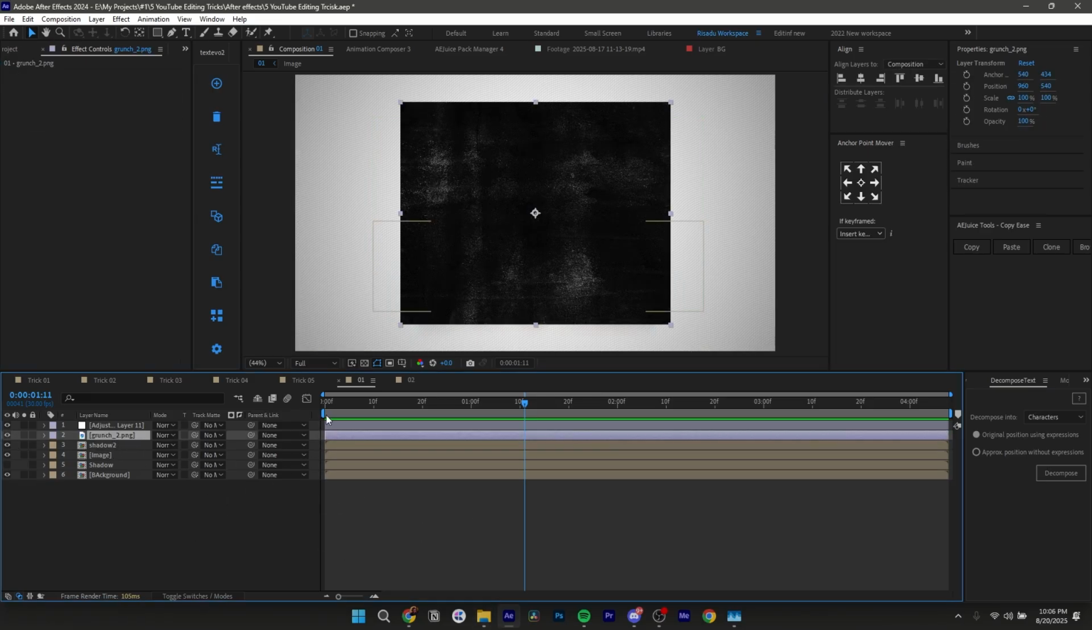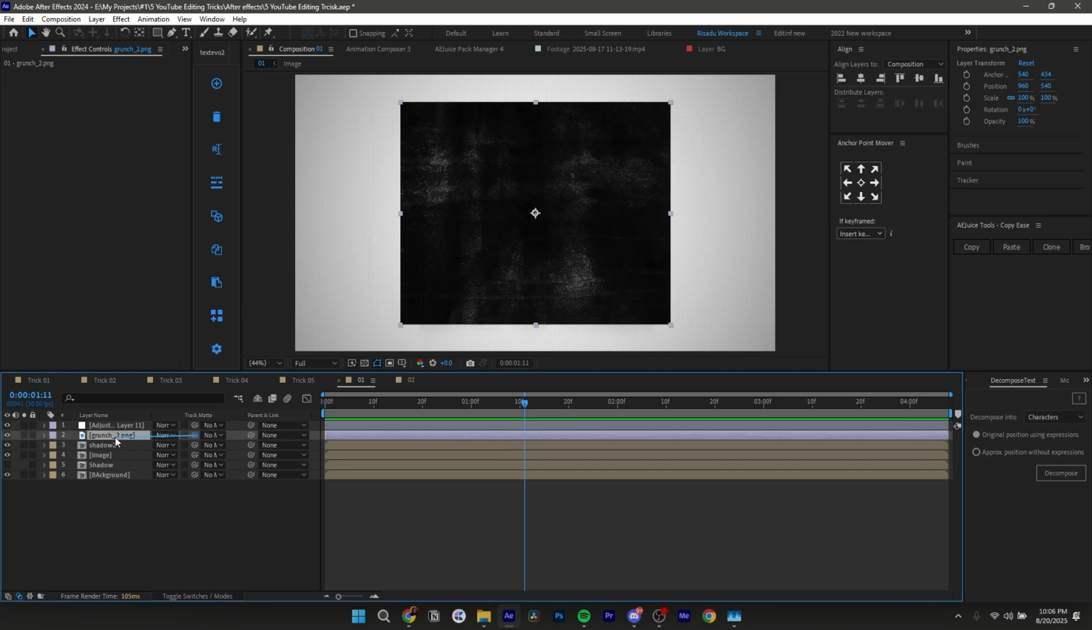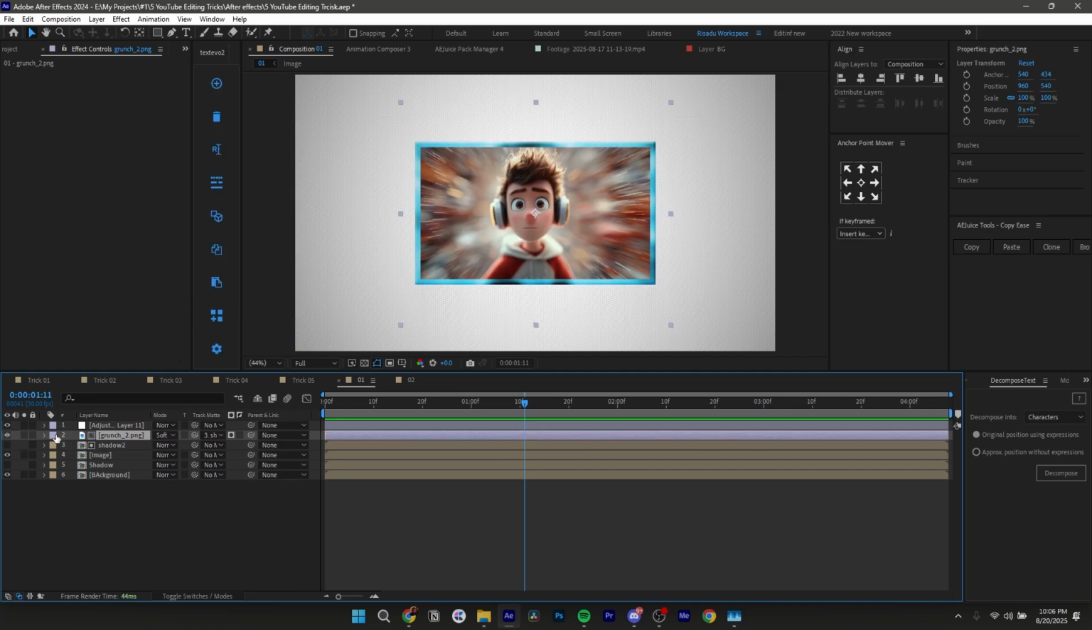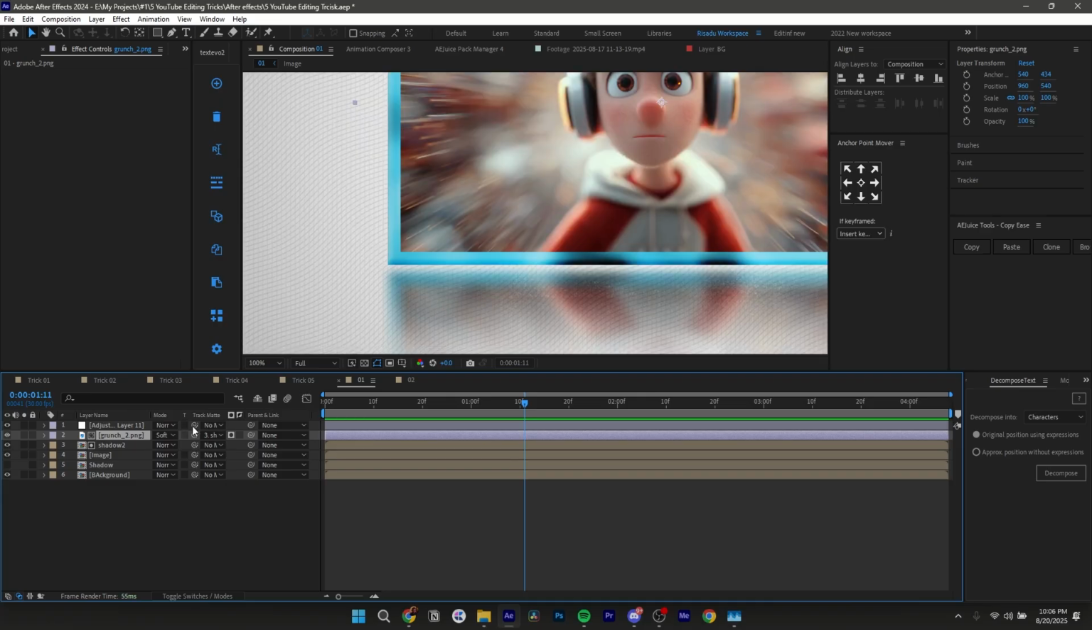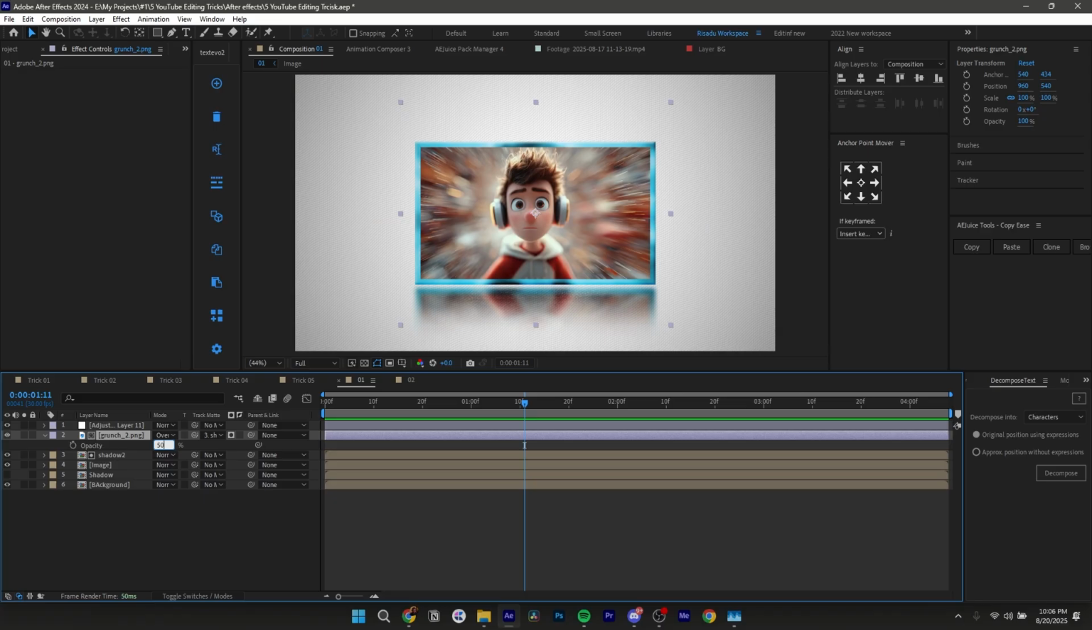So I just added a texture into my project, and what I'm going to do is change the track matte into my shadow 2. So change the track matte into my shadow layer, and I'm going to change the blend mode to overlay or something, just to give more texture to the actual image itself. And you can see it looks pretty good, and it sells the effect even more.